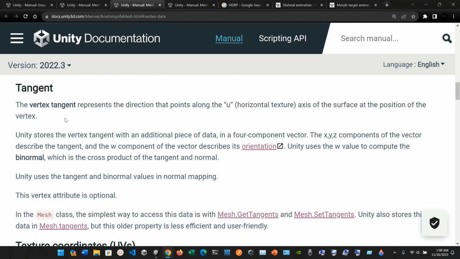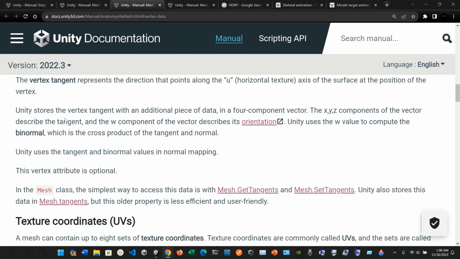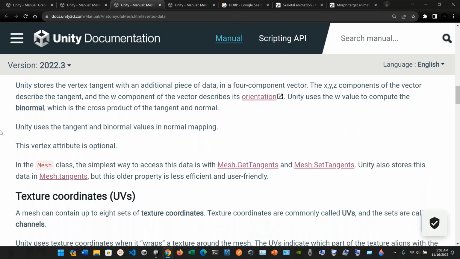We have the tangent. The vertex tangent represents the direction that points along the U horizontal texture axis of the surface at the position of the vertex. Unity stores the vertex tangent with an additional piece of data in a 4-component vector. The x, y, z components of the vector describe the tangent, and the w component describes its orientation. Unity uses the w value to compute the binormal, which is the cross product of the tangent and the normal.